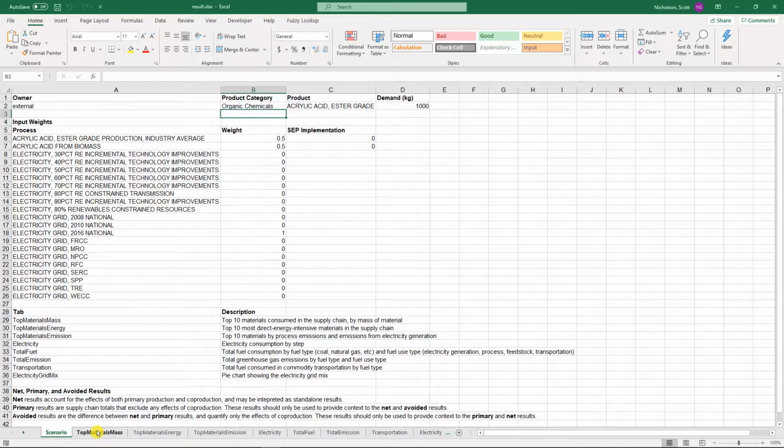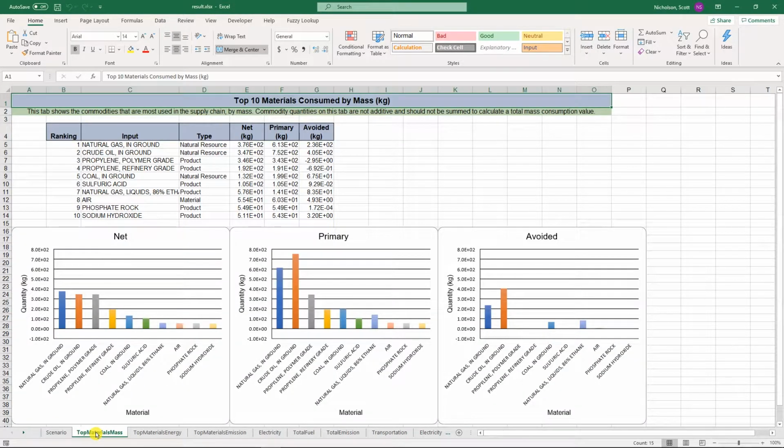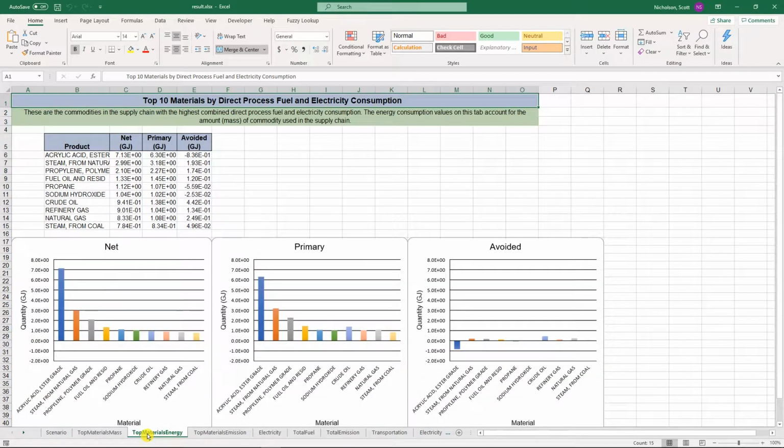The Top Materials Mass tab shows the inputs that are most used in the supply chain by mass. Use these results to identify which materials are consumed in the greatest mass in your MFI supply chain. The Top Materials Energy tab shows the inputs in the supply chain with the highest combined direct process fuel and electricity consumption on an energy basis. Use this tab to identify the material inputs which are requiring the most energy within your MFI supply chain.